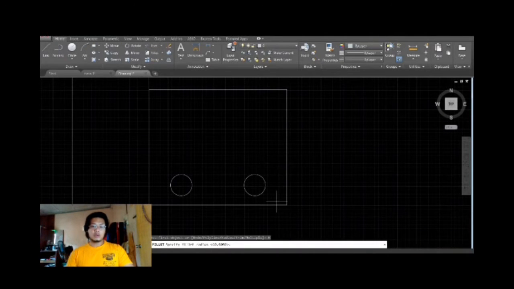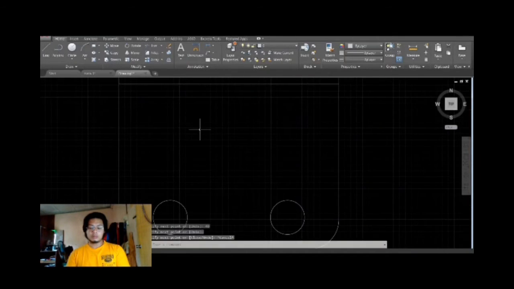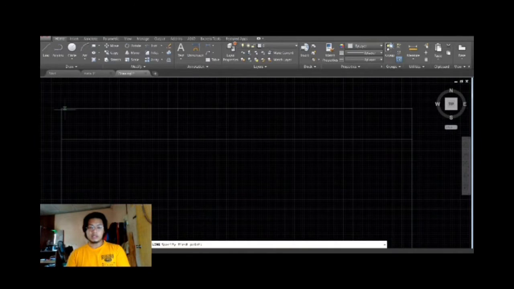After that, we must offset both of them to match the object. The radius that we use is 60, and we do both of them and then move to the blade.